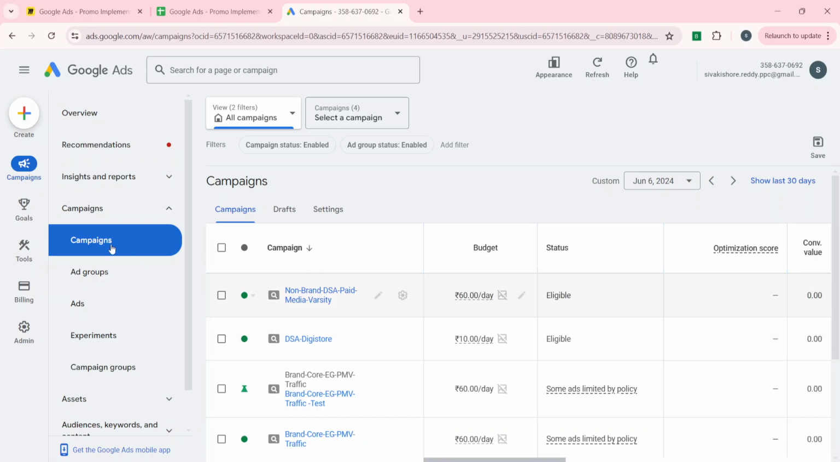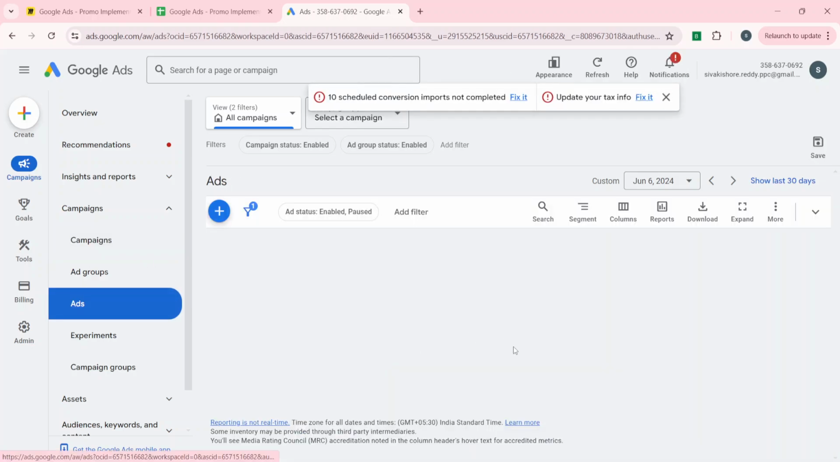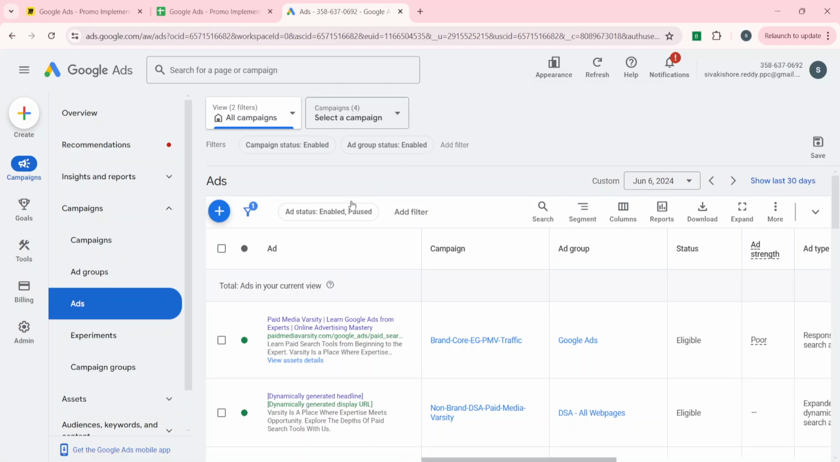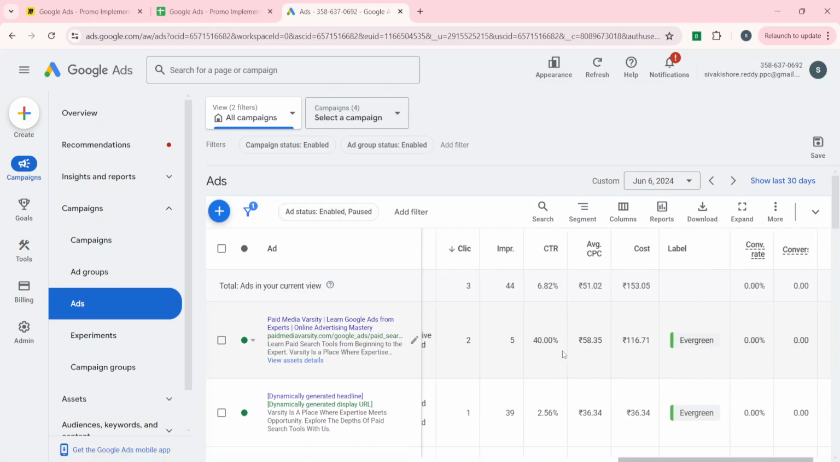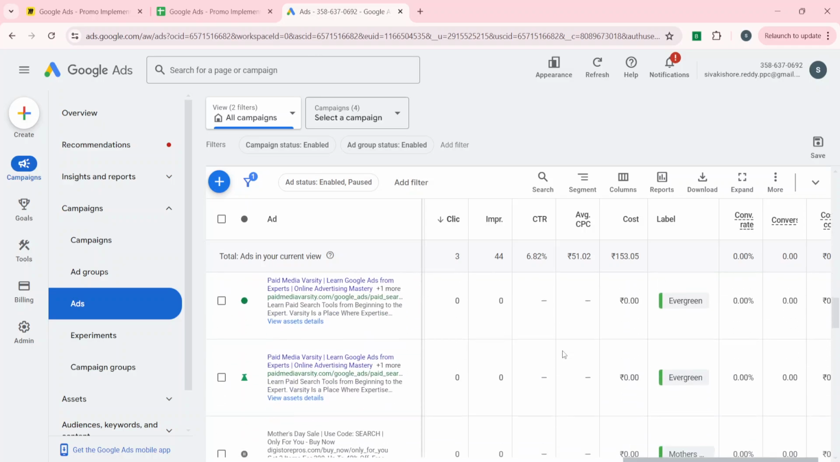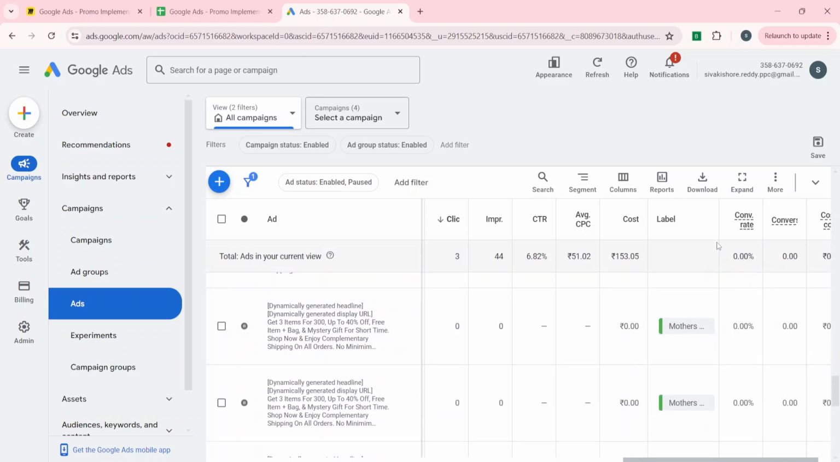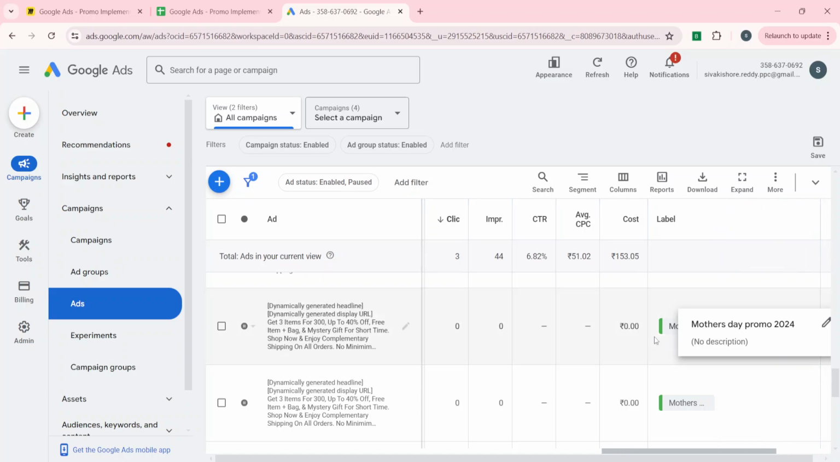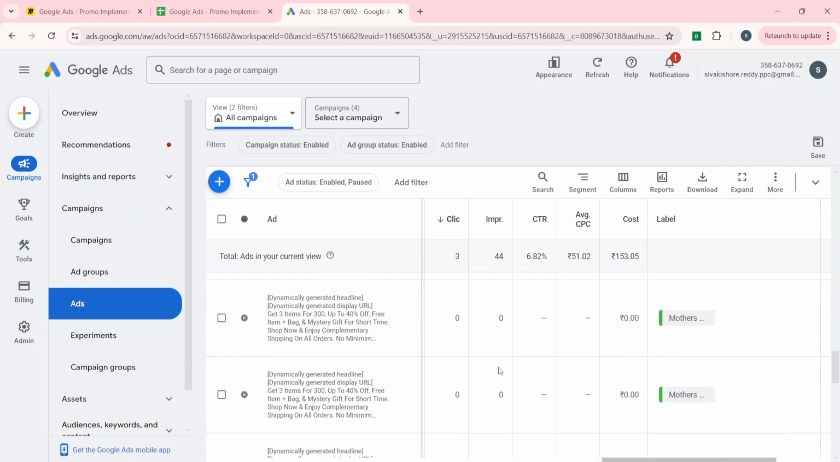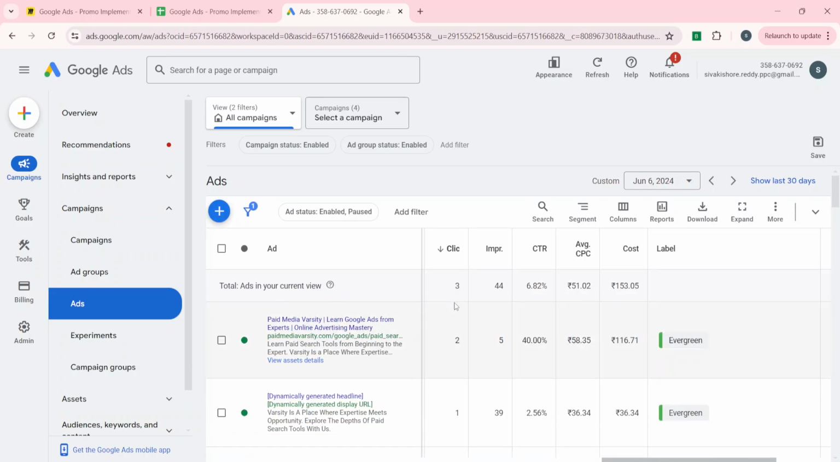Right. So ads section, select enabled and paused. In the labels, you can see here Mother's Day promo. Mother's Day promo 2024. Right. So now what you have to do, as I told you the strategy, first we have to enable the promos and pause the evergreen ad copies for that particular date range. So how can we do it?